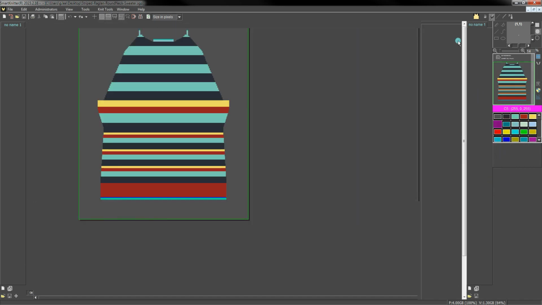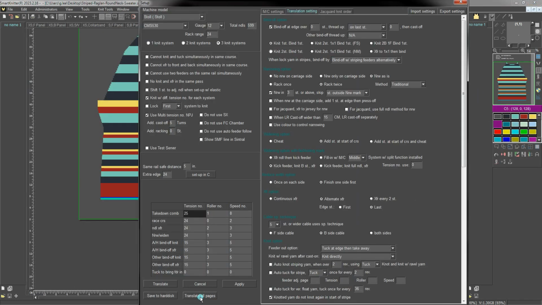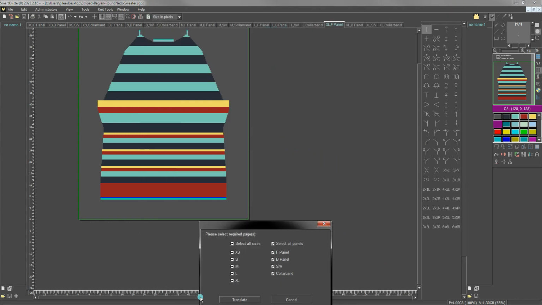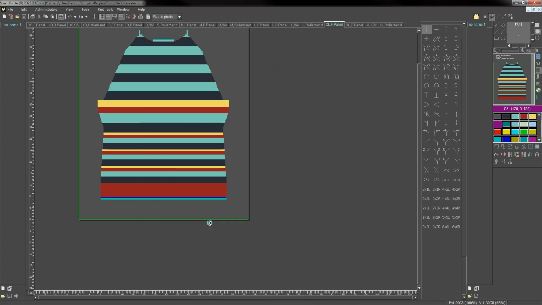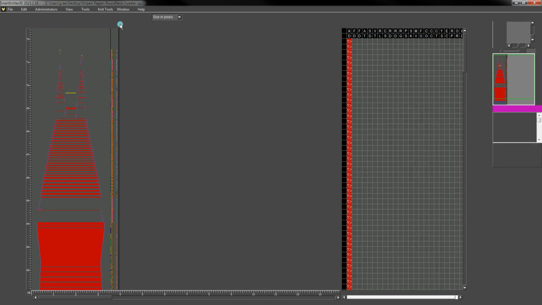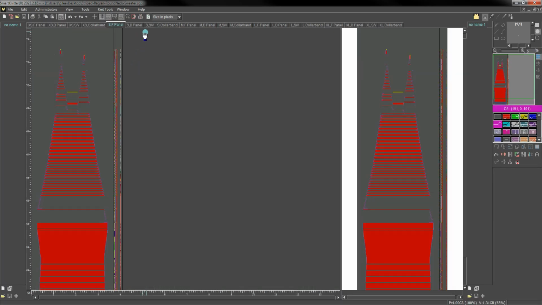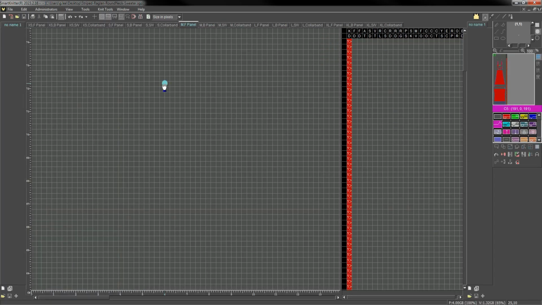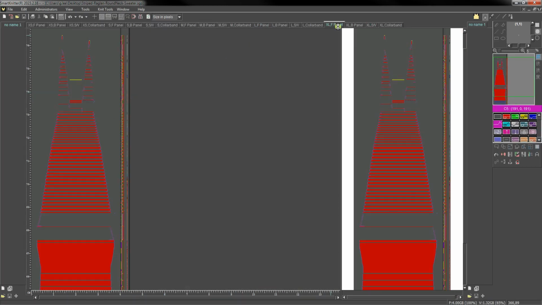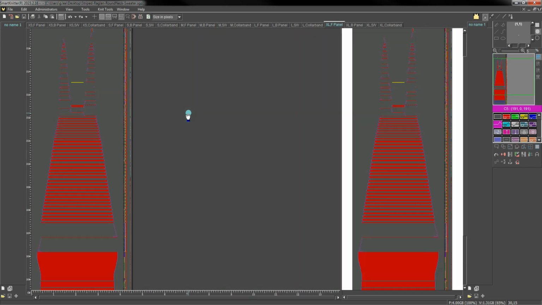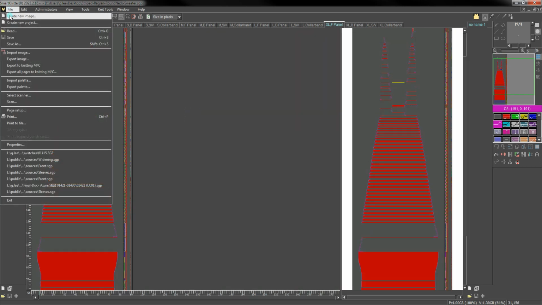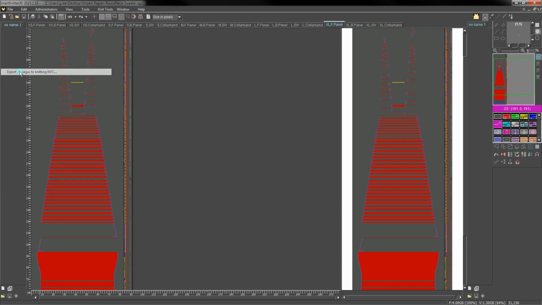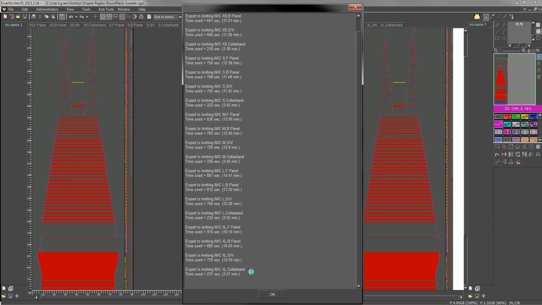Our software is compatible with over 90% of V-bed knitting machines in the market, providing different setting templates to cater various machines at export. These are the machine codes generated for all panels. We can now export them to machine files, and they are ready to knit. The software calculates estimated production time at export to facilitate production planning.